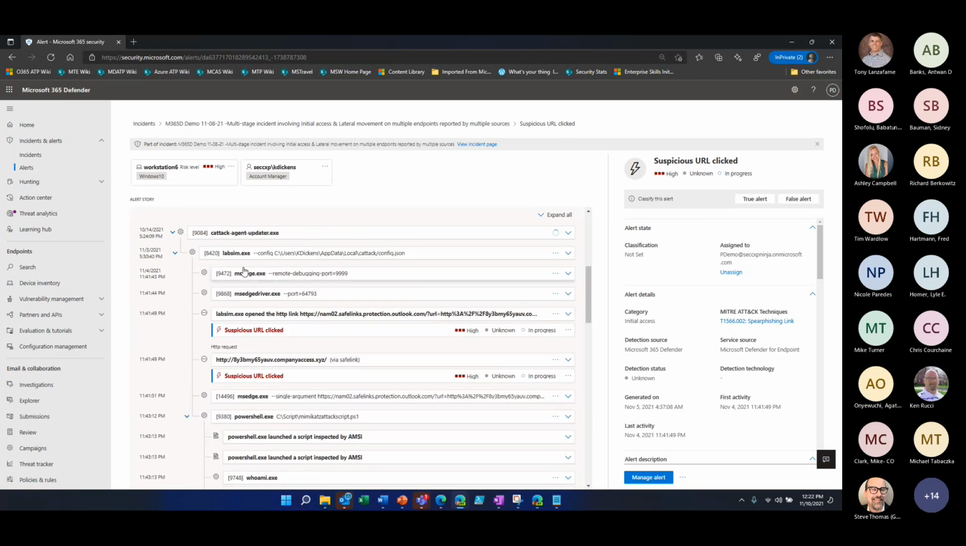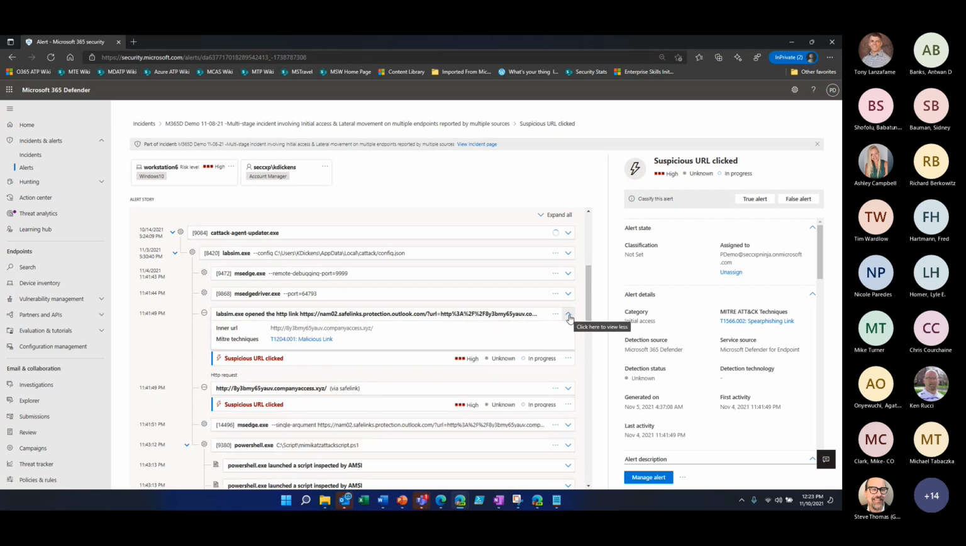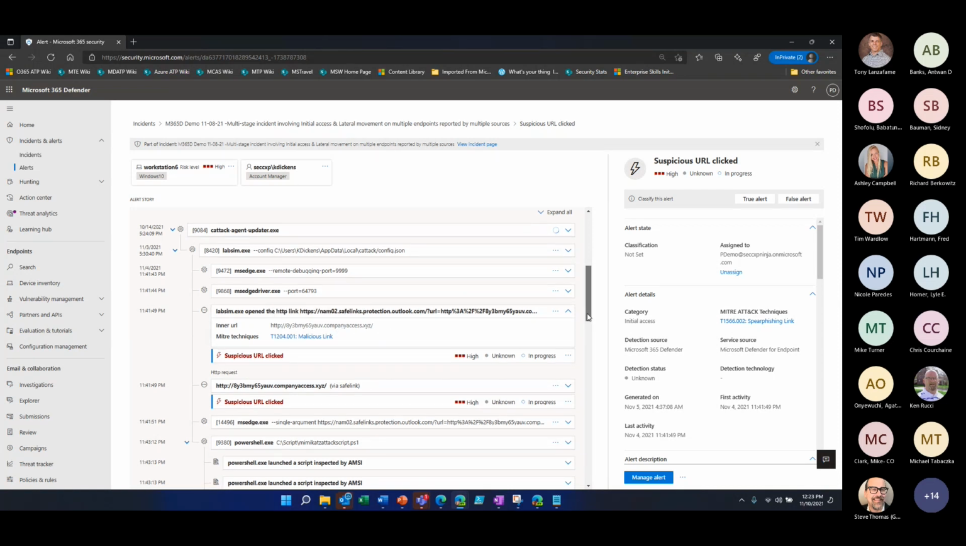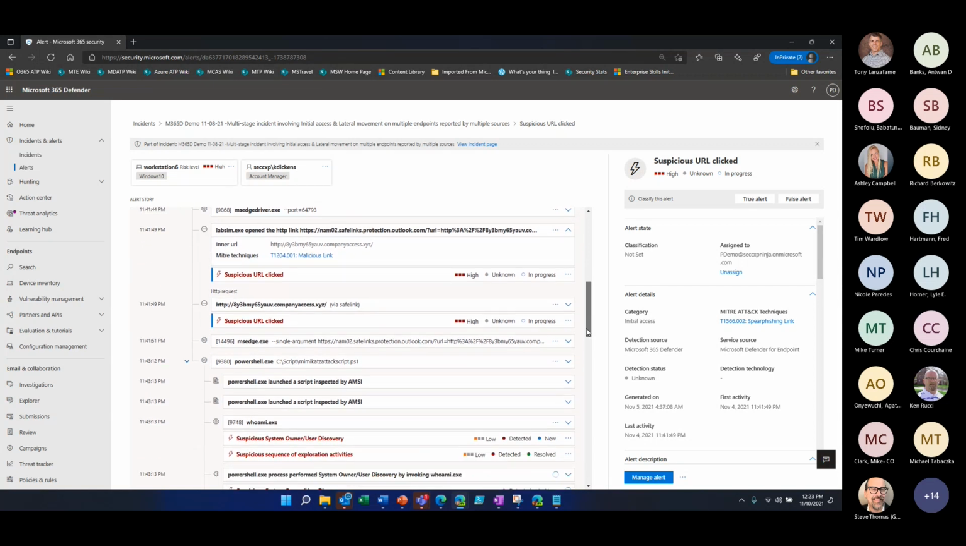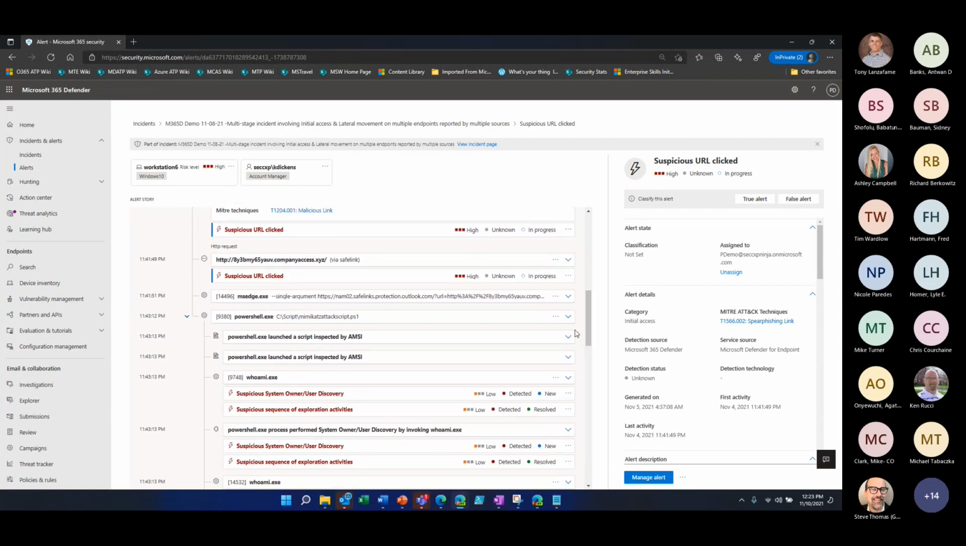What happened? We can see there was a JSON file that Carla opened. We can see that that particular LabSim.exe, that JSON file, opened the link, right? We can see that that suspicious URL link was clicked. And again, if we want to, we can actually pivot in and take a look at that link. And we just follow that process all the way down to see what happened.